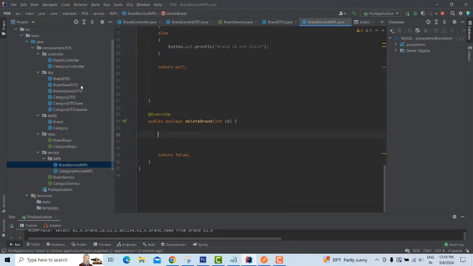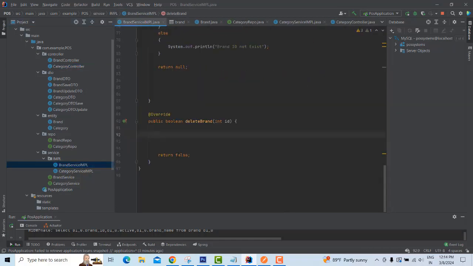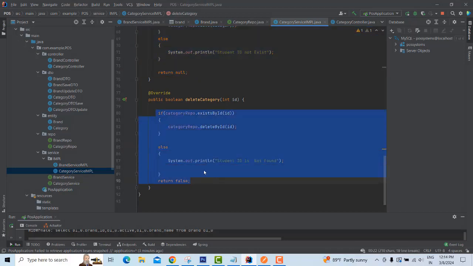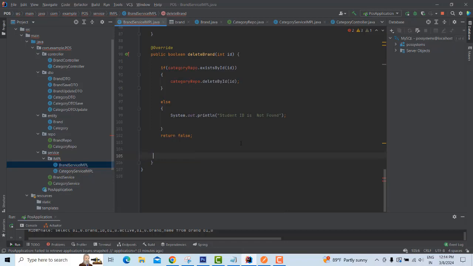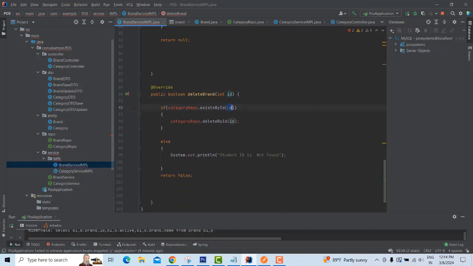Okay. Right. Now what you're going to do is we have to do it here simply. Where's my brand IMPL? So brand IMPL, right? Sorry, not brand, the category IMPL, where's this here? Simply you just copy. Right. I'll be explaining. What is the ID that is coming here? Get the ID and remove the entire row.